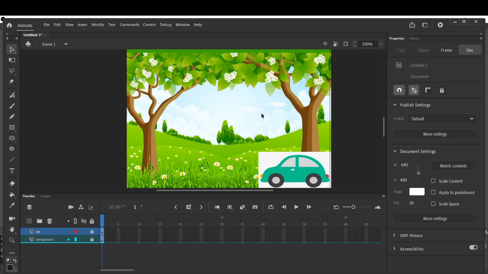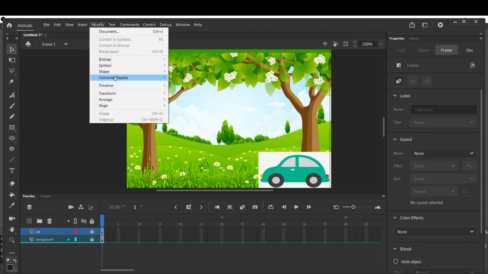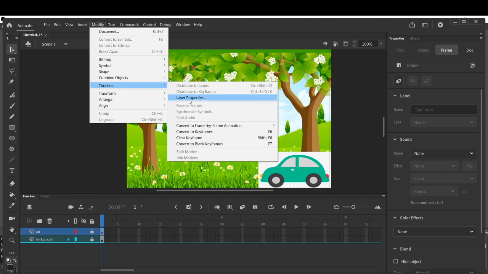So children, till now we have done two pages, almost 2 to 3 pages of practical. 2 pages because half of the page is covered by the activity zone. So what we have done till now, we have completed the renaming of layer. How to rename this layer? So double click on this and rename it, or select the layer, click on modify, timeline and layer properties.